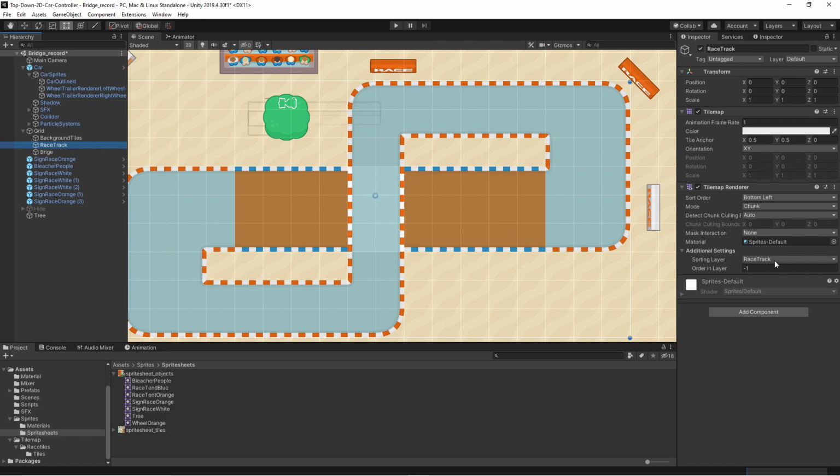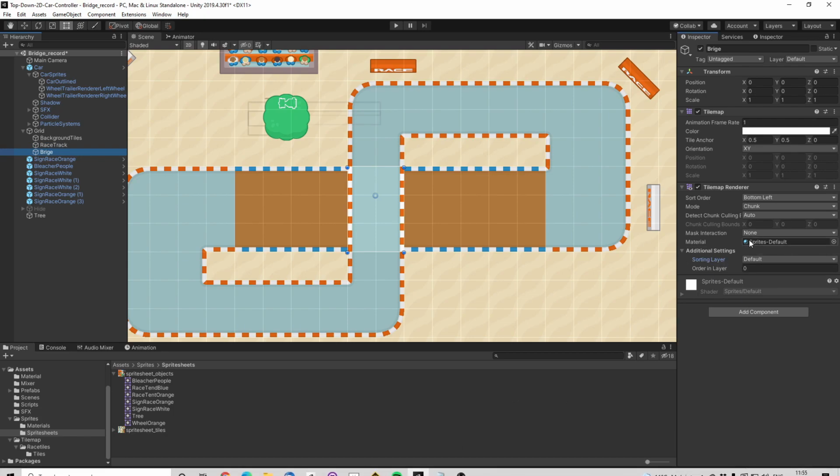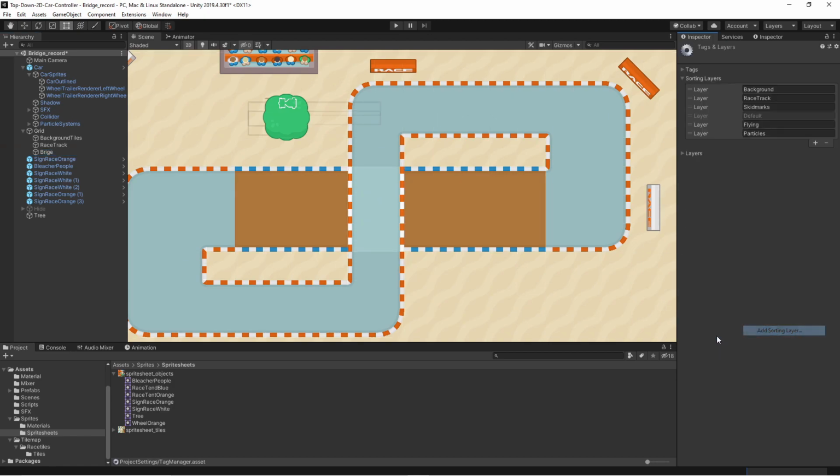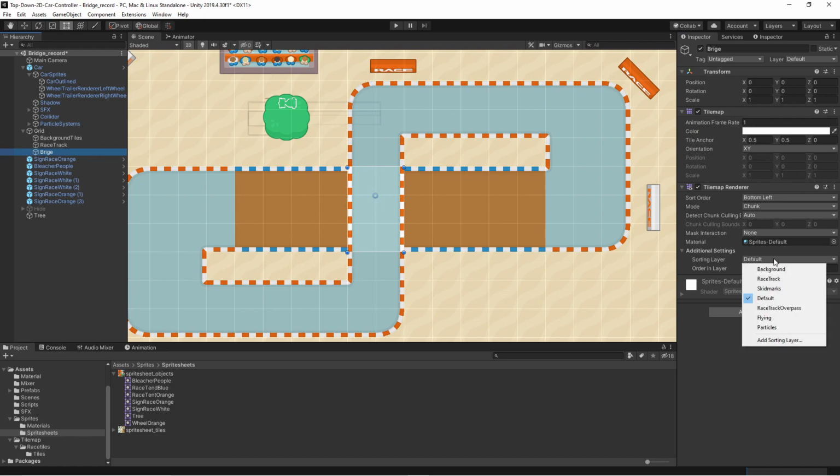Racetrack is the sorting layer, and here we're using default, but we want to add a new sorting layer. So let's select the sorting layer, press add, and add a new sorting layer. We call it racetrack overpass, and we will add it after default. Then we select our bridge and change it to racetrack overpass, and we make it -1 like we have on the racetrack. So they are the same now.